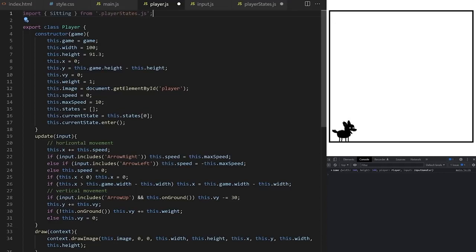Quick overview of how we will apply state design pattern into our codebase today. Player object will have this.states property, which will be an array containing individual states such as sitting, running, and so on. The player can only be in one state at a time, so we will have another property here called this.currentState. When this.currentState is equal to this.states, index 0, player is sitting. When it's this.states index 1, the player is in the running state, and so on.